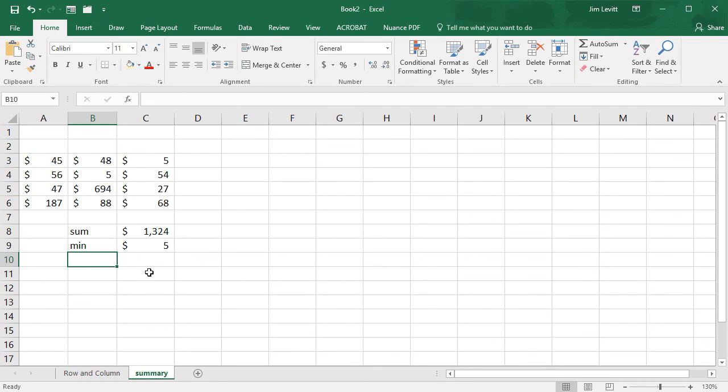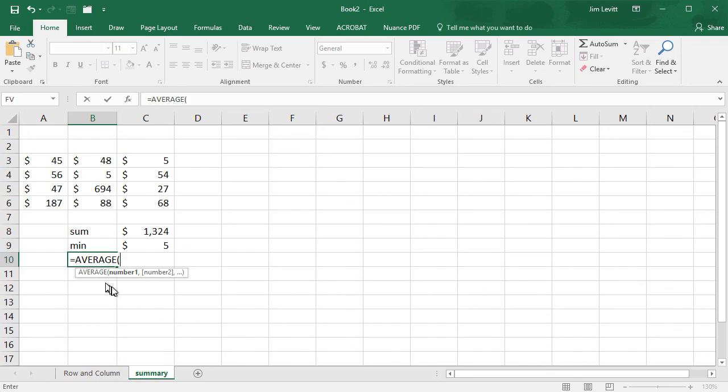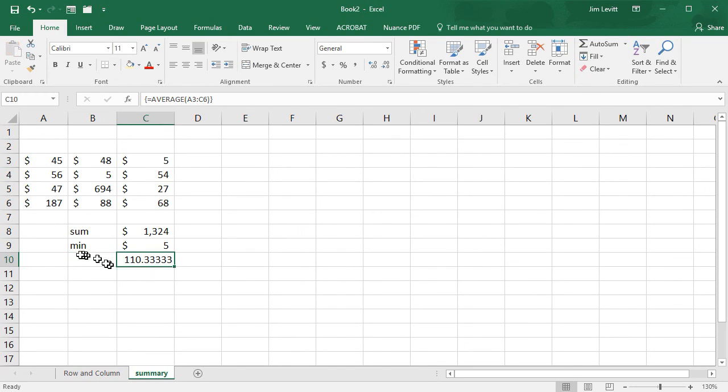I can do the same thing with average. I'll use the average of the 12 cells. Then Control-Shift-Enter. And I should drag this over here. That is the average of the 12 cells. So you're beginning to see some of the benefits of using an array in a formula.